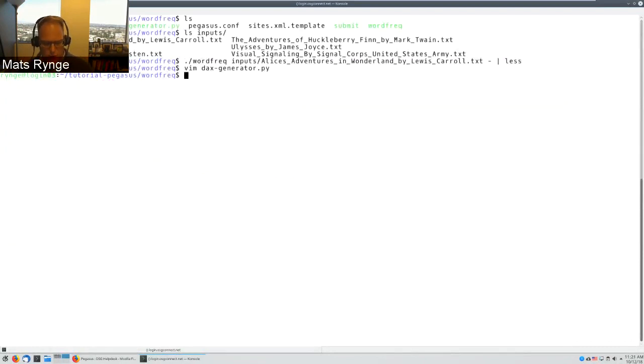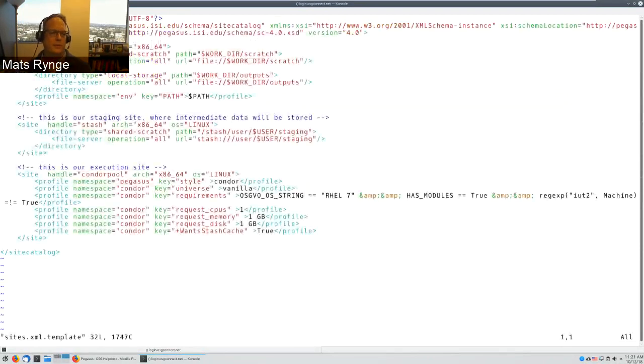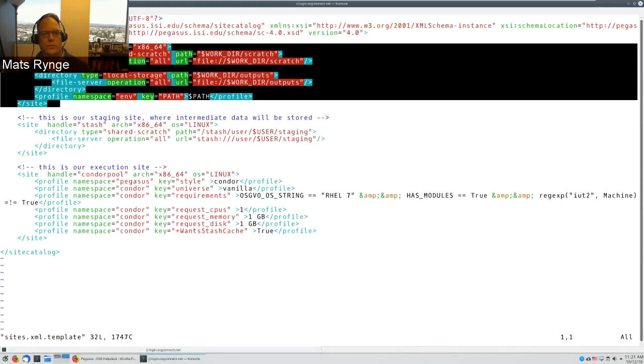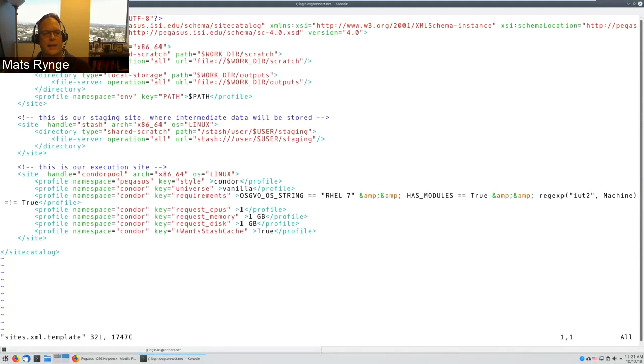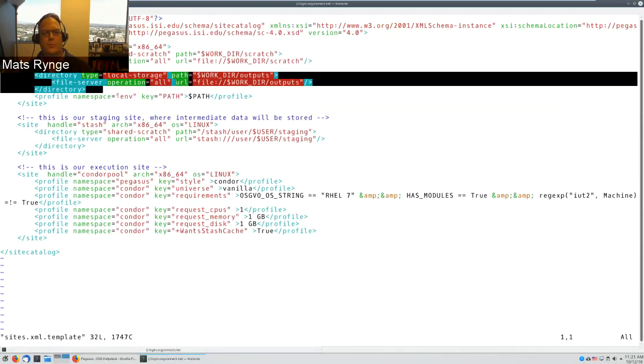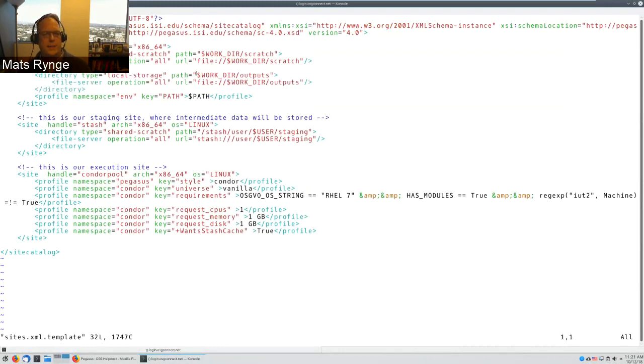The second thing we should look at is the site catalog. This is an XML file that describes our environment. In this case, we have three different sites defined here. The first one is a local site. This is always required. It's basically the submit host. This part here will define where our outputs will go. You can set any path here, but all we're saying is we're going to put it in a specific work directory and leave it there.